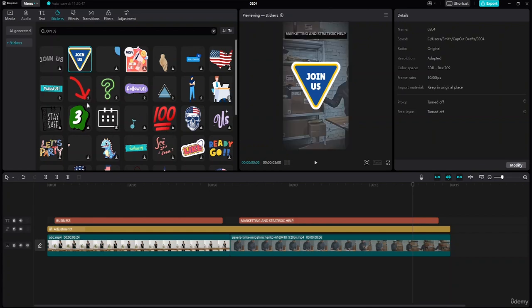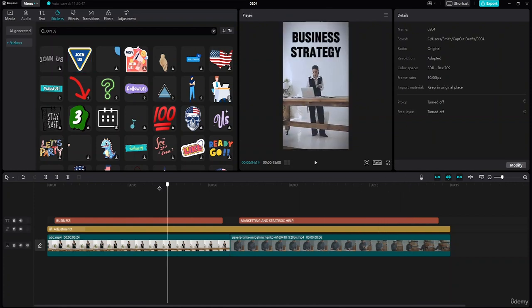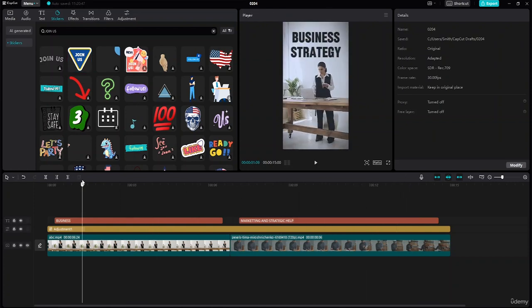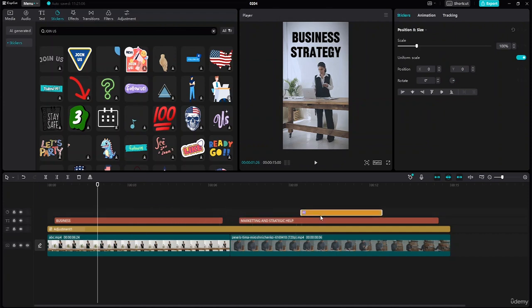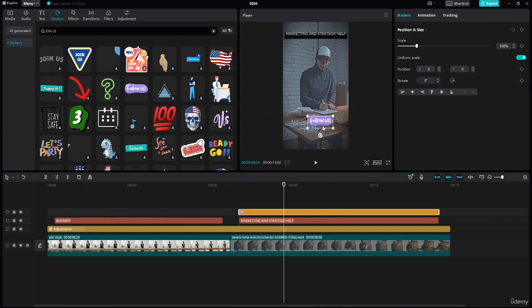Okay, and now I am going to come right over here. Let's say I will come over here at this point, and bring this sticker right over here. Let's place this sticker on top of this one. Let's put it at the beginning. Now I will select this part and place it right over here. So now this looks good. And let's come here, bring my playhead from here, and bring it down.